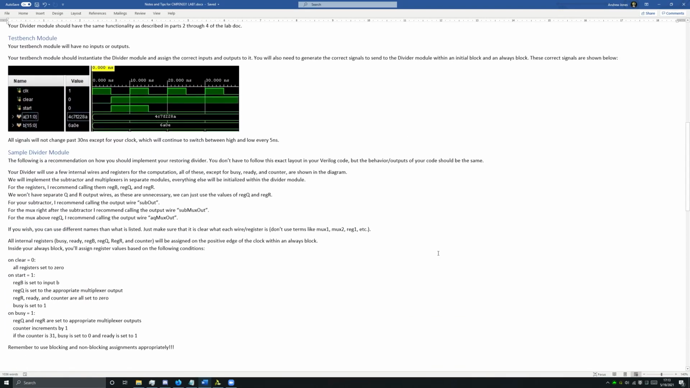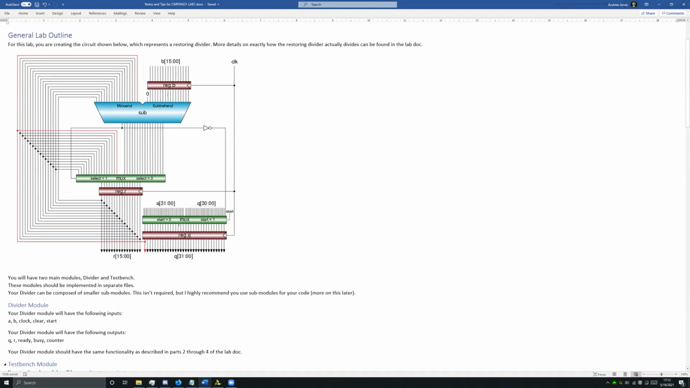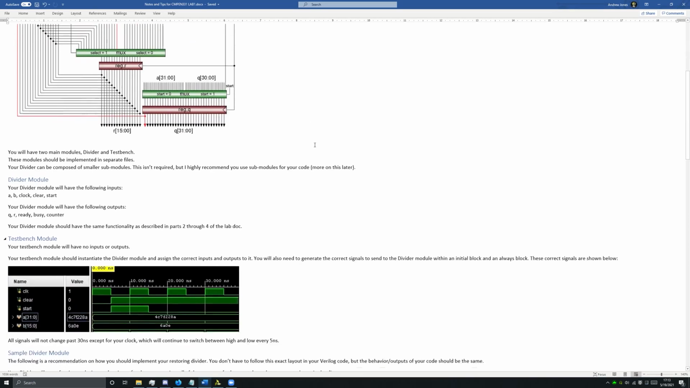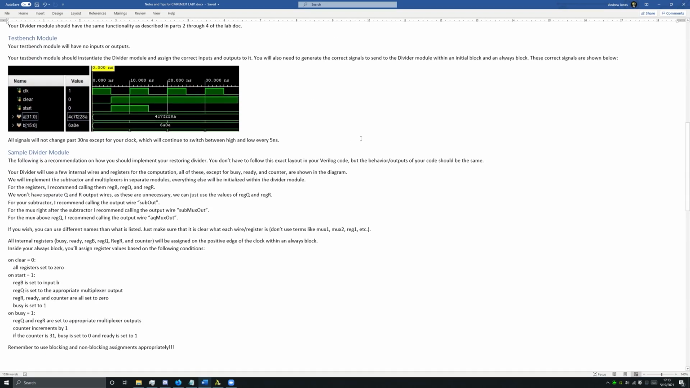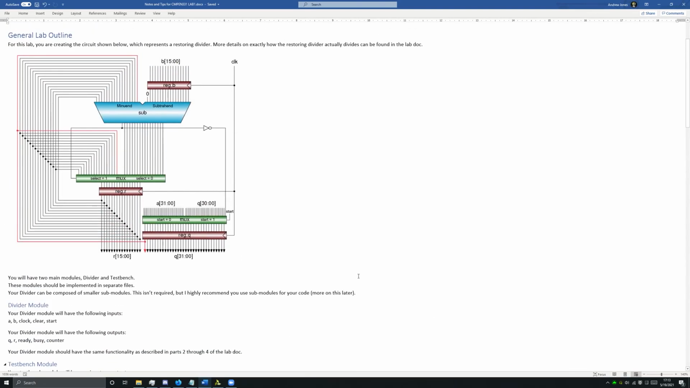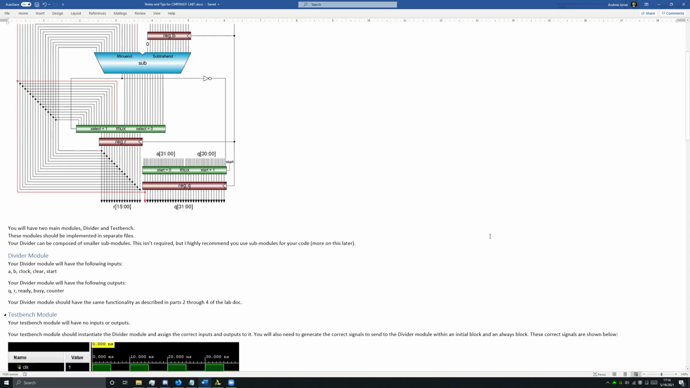For the registers, I recommend that you call them regB, regQ, and regR. This is what they're named in the diagram. I use camel case, they use snake case, you use whichever case you prefer. It's up to you. We won't have separate Q and R wires, as these are unnecessary. We can just use the output values of regQ and regR. So basically, this Q is just going to be regQ and this R is just going to be regR. We're not going to implement these as two separate wires. If we want these values, we can just use regR and regQ.